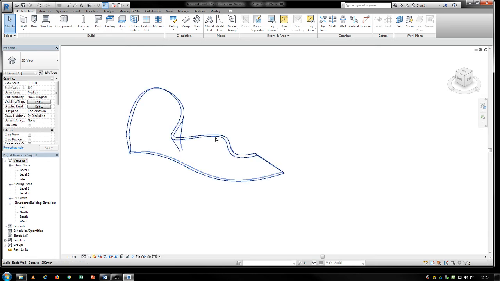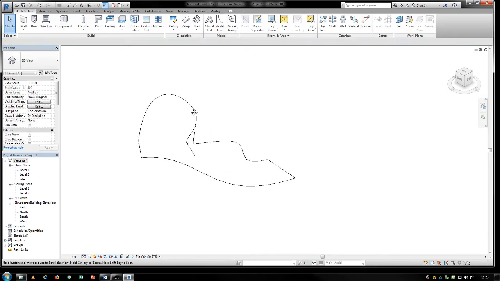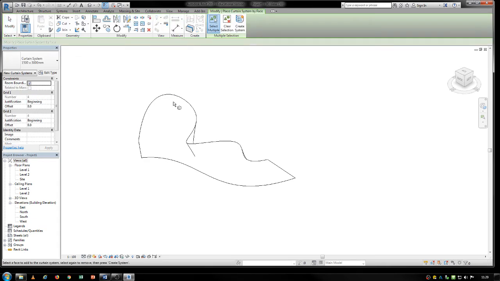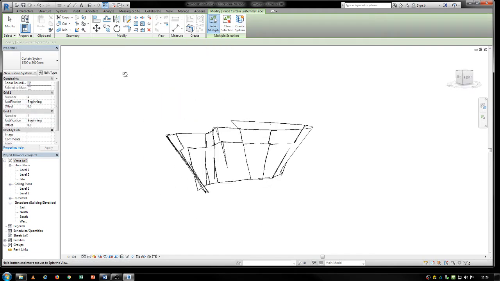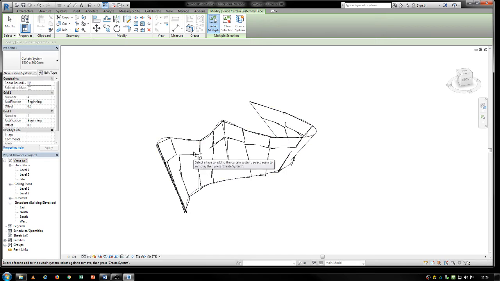So here's the solution. If I delete that wall, instead of making a wall and changing the type to a curtain wall, I would actually make a curtain wall system. So I would click on this curtain wall system, pick the surface, then say, okay, go create a system for me. Now you can see it has pixelated the curve and has given me this curtain wall.